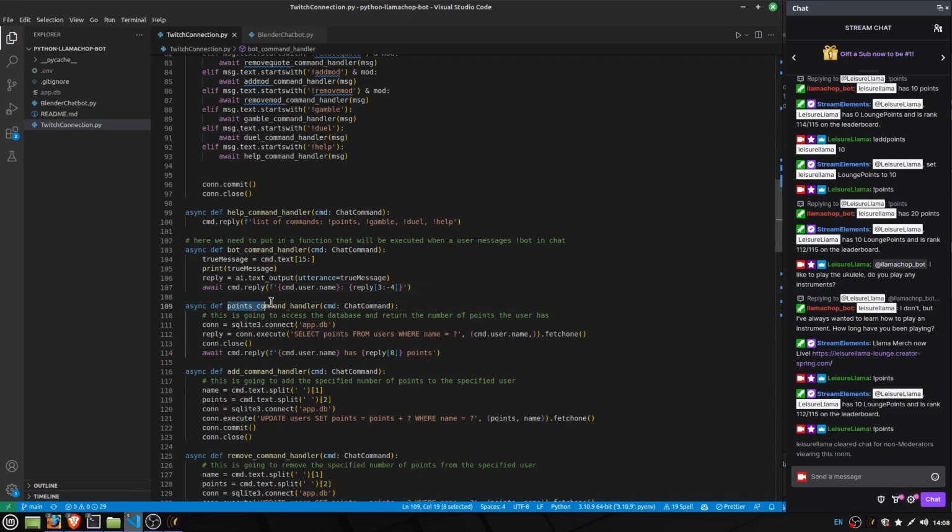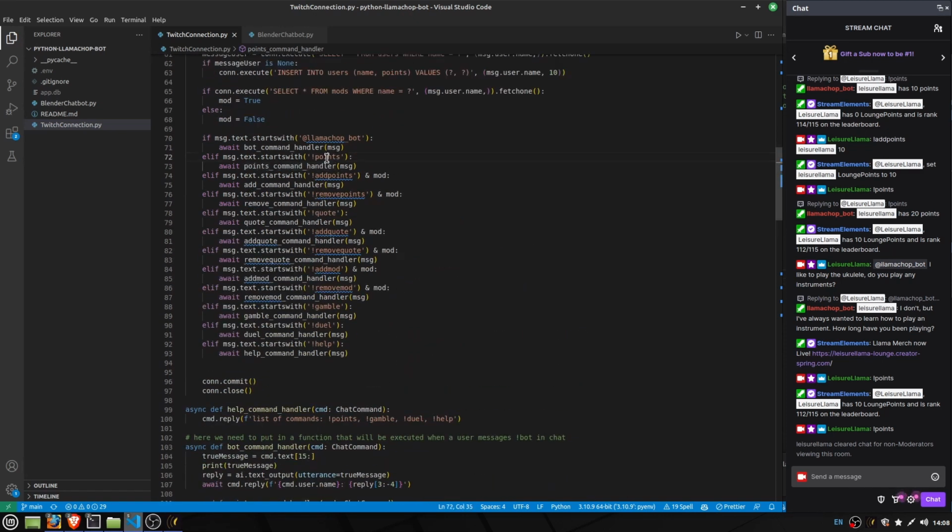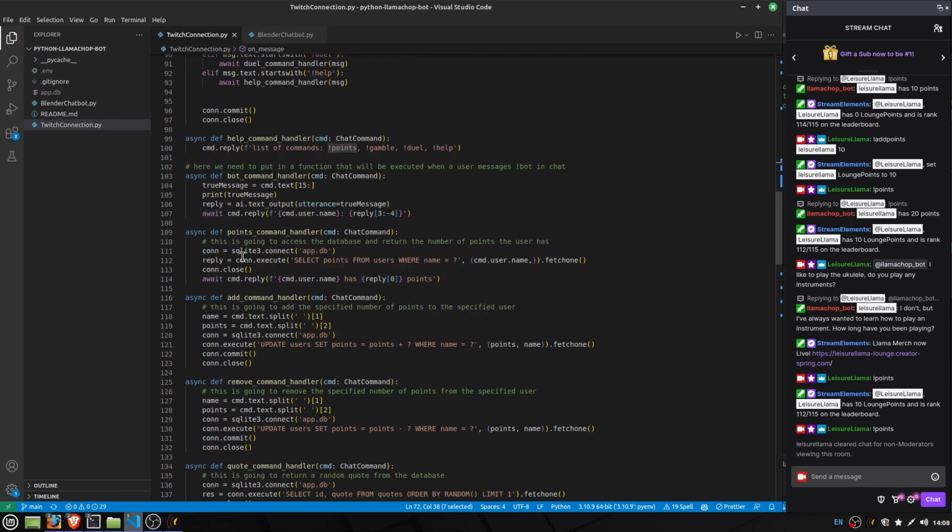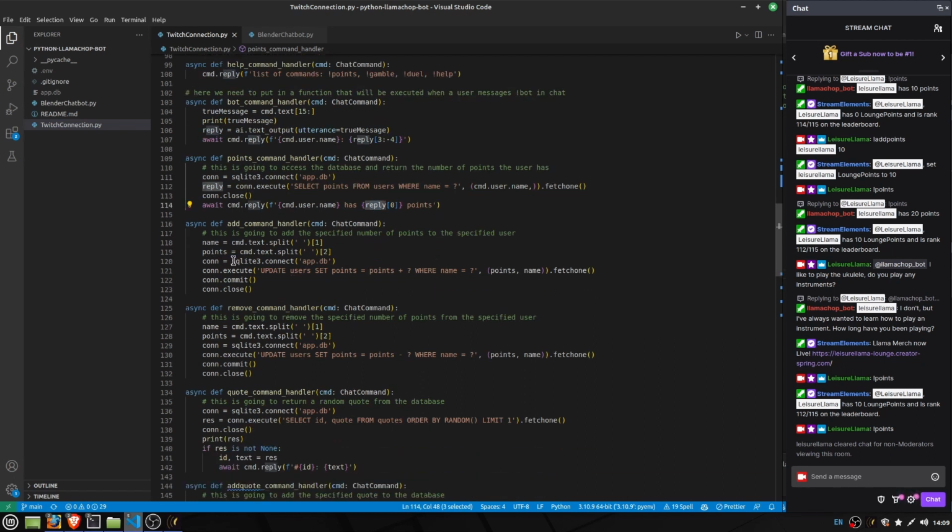And then the next command is a points command handler. This is activated with !points. It connects to the database, executes and grabs the user, and then shows their points. So points is the first part. Because it indexes from 0, it just grabs the number of points and shows them here.